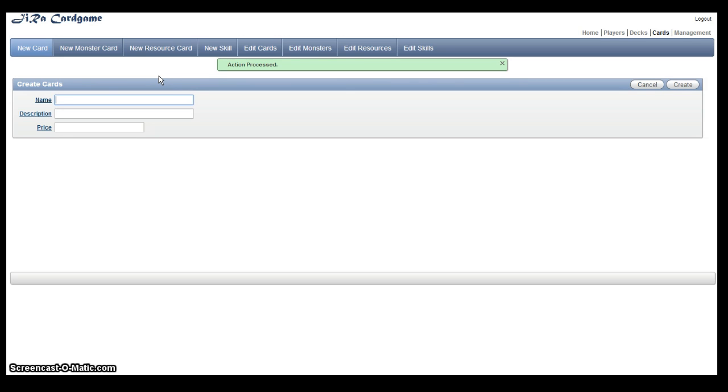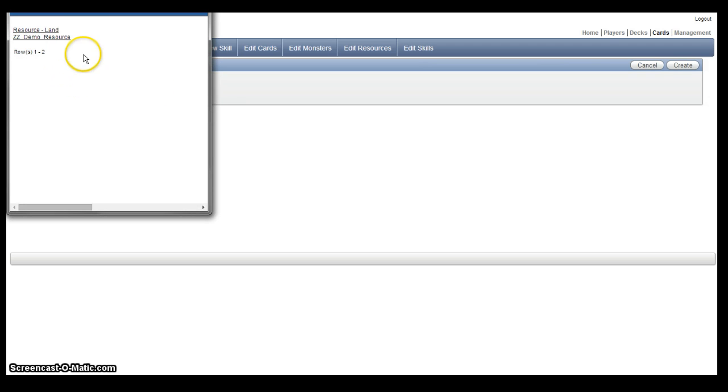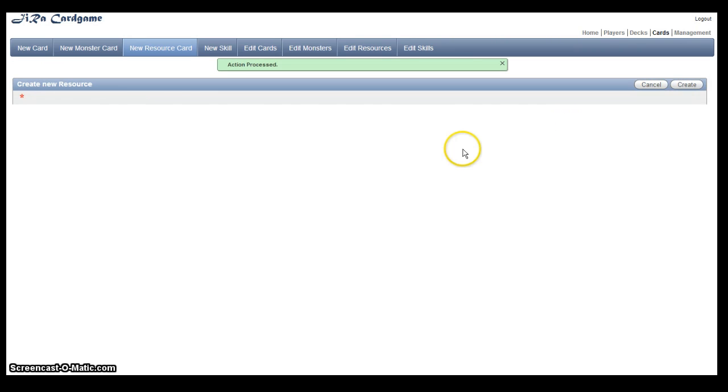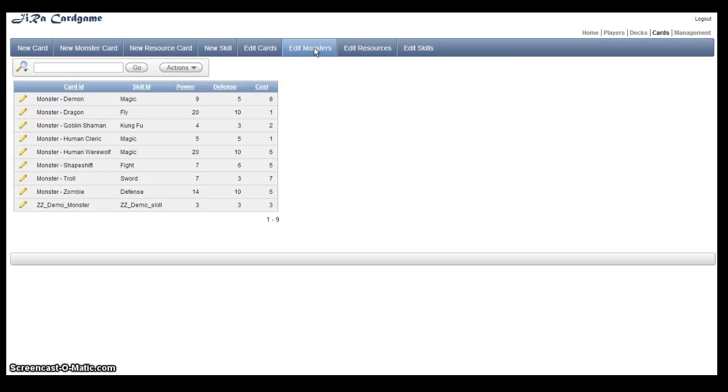And in the same way, I just need to go to resource card, and just as I did before, I have to find it here. It's here, set demo resource, and put in some value, let's say 4, and I can create it.